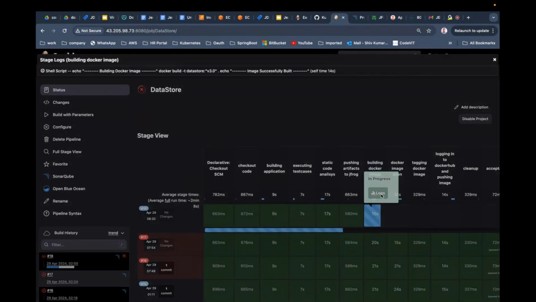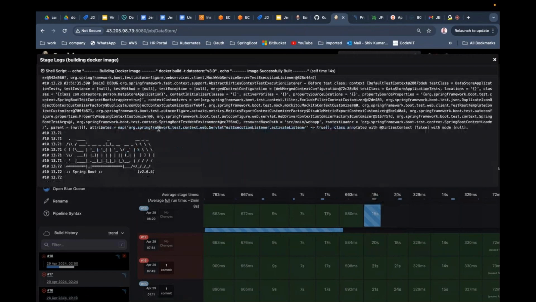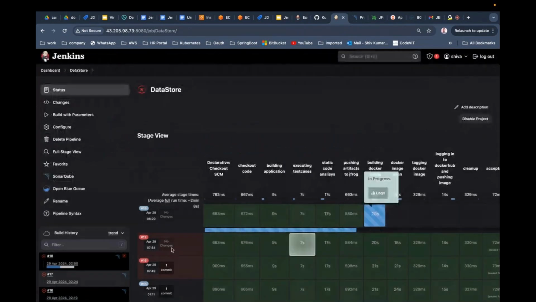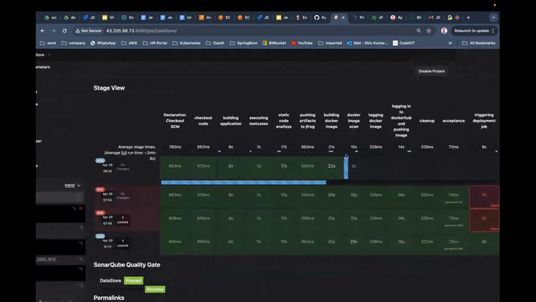You can also check the logs in this case. I suggest checking the console output. Now it is building the Docker image. Once the Docker image has been built, it will scan the Docker image using Trivy. Trivy is there for scanning the Docker image. Let it complete.